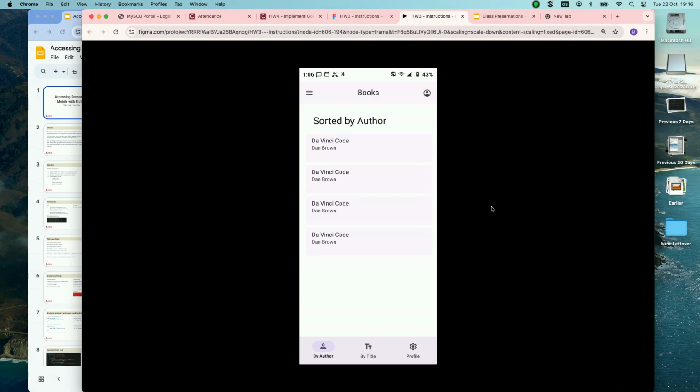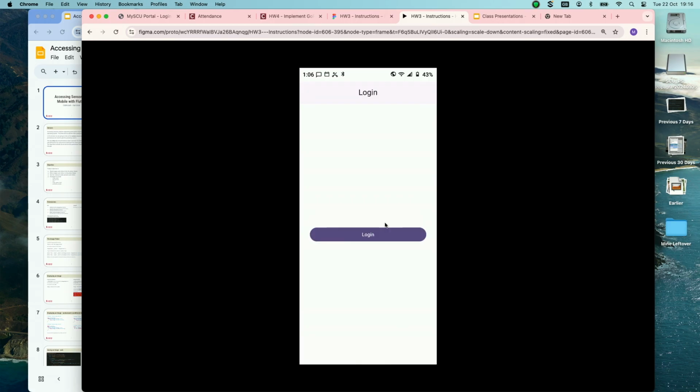Okay, the objective of this one is using the router. And so you'll have a bottom navigation bar. You'll sort books by author, sort them by title. You don't need to actually do any sorting. You just change the title to show that, you know, it's gone to a sorted by title page. And then there is a profile page which allows you to do log out. And when you log out, you fall into this login page. So it requires the authentication block.